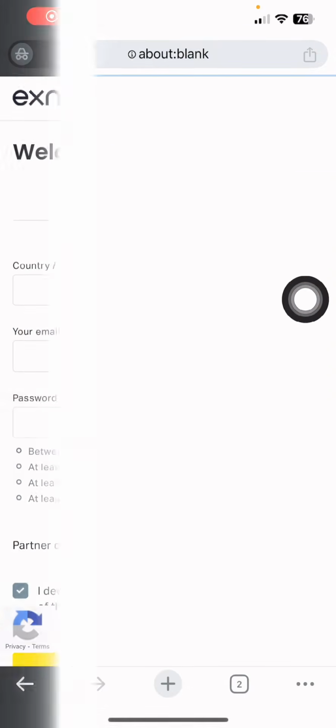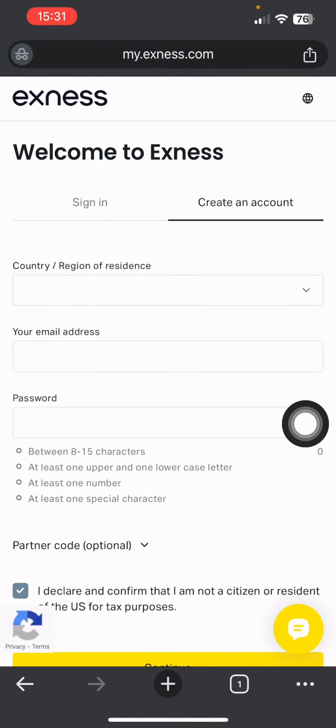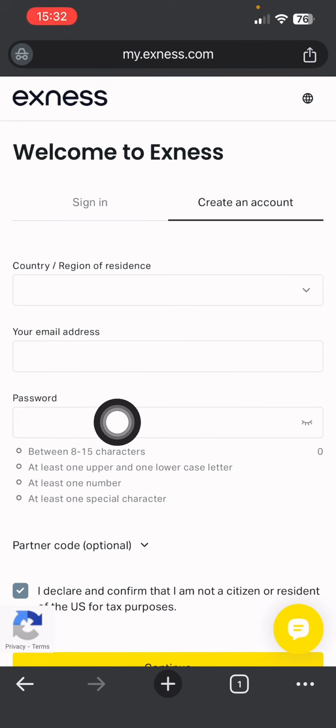When you tap the link, it's going to take you to this particular platform. You are going to see register here, or you just say create an account. So you either tap register or create an account. You have these sections. First, you are going to select your country or your region of residence. You are going to input your email, and next is your password.